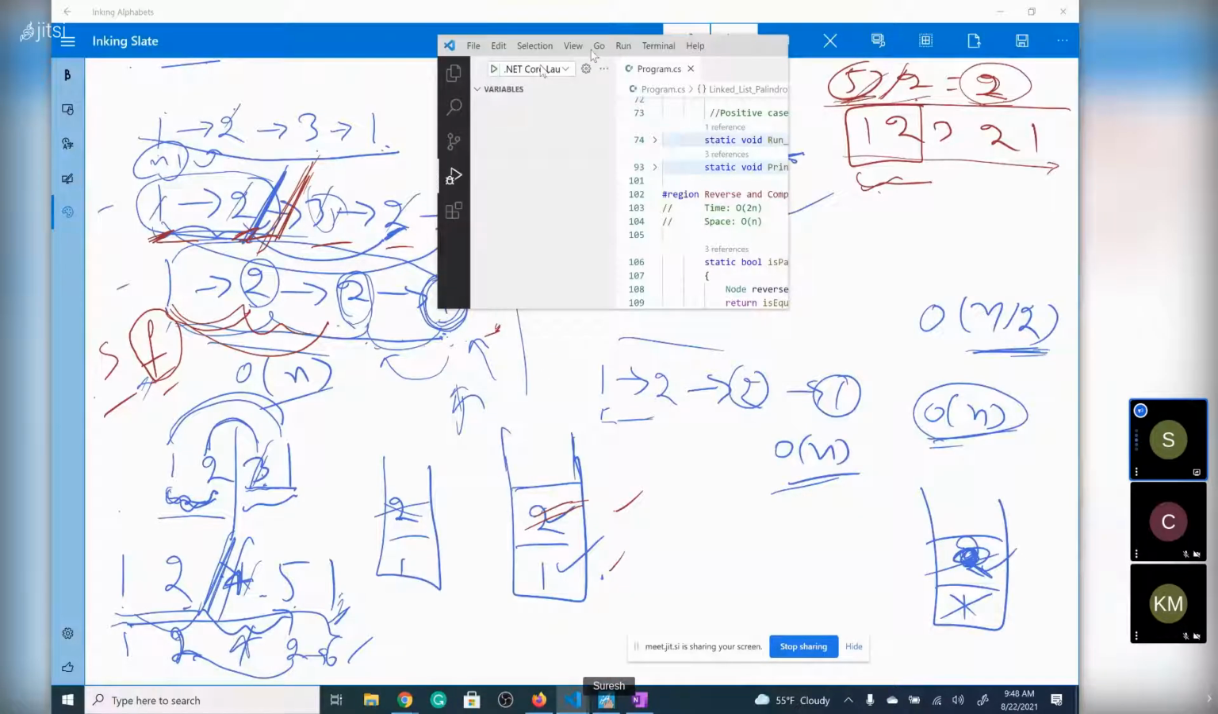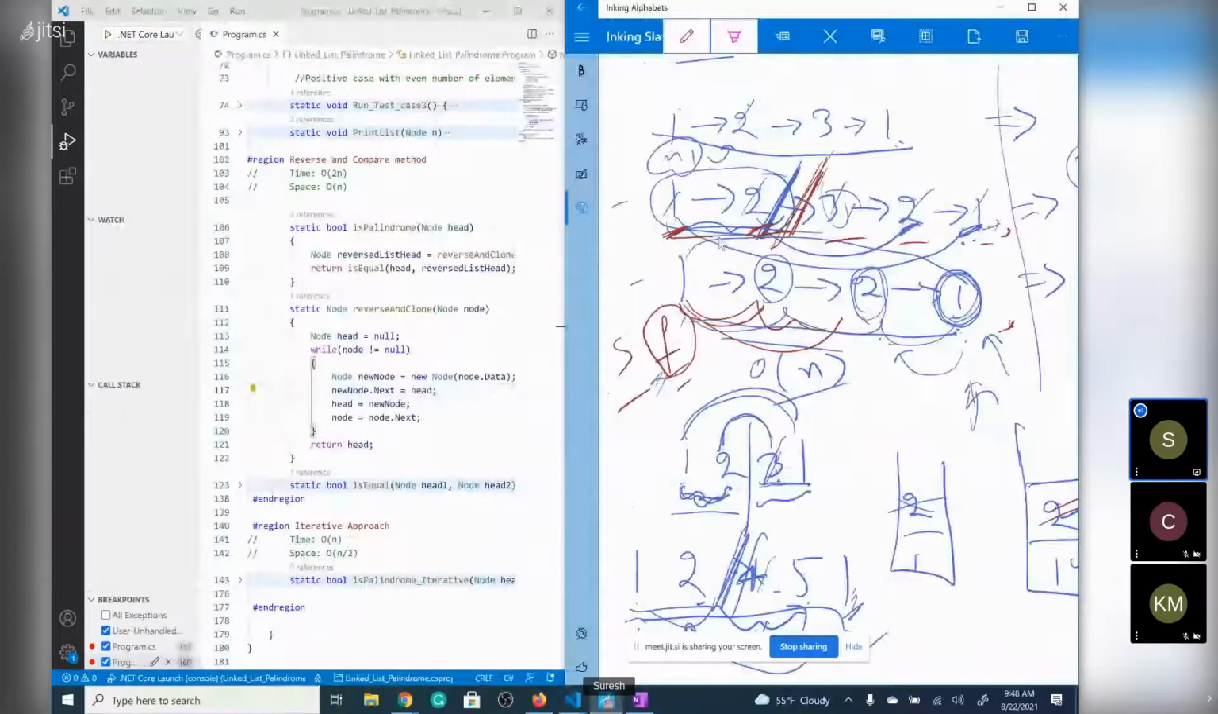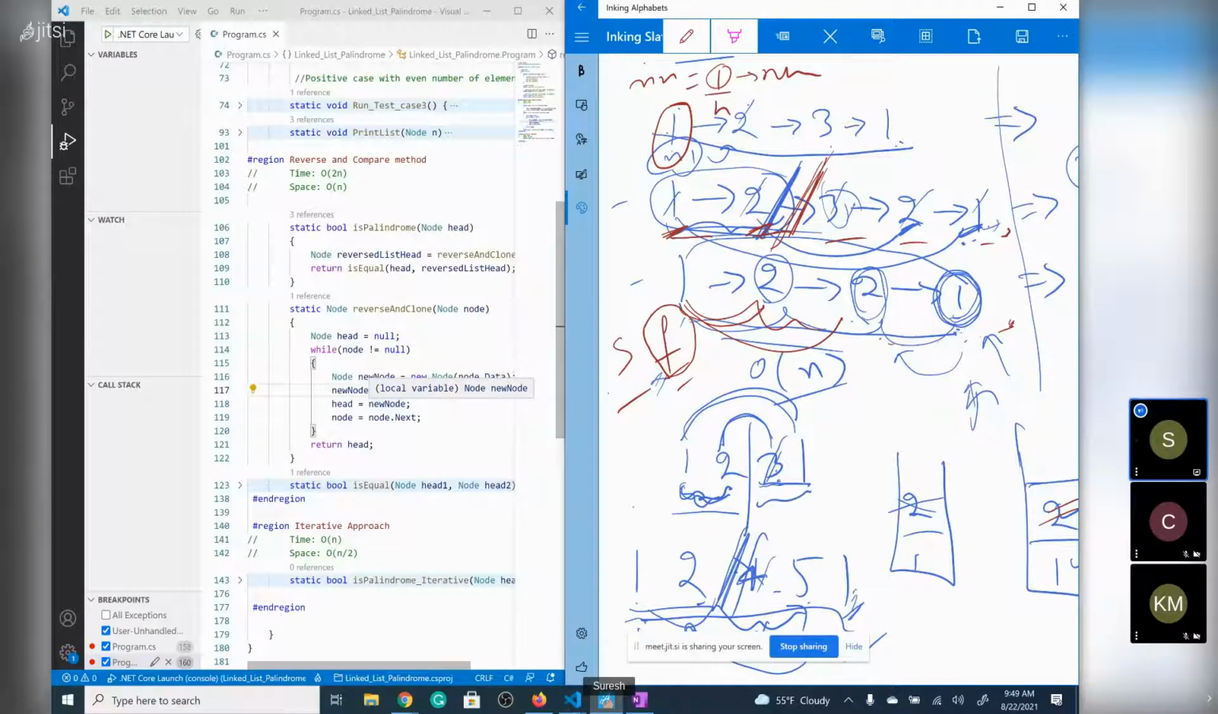So how reversing works: let's say 1. New node nn, let's say nn equal to 1, and nn dot next equal to head. That means head is pointing to null right now, so this points to null, right? And now head equal to new node. So now we are saying head equal to null, then head equal to new node. This is the new head. Now node equal to node dot next. So node dot next is 2, right?